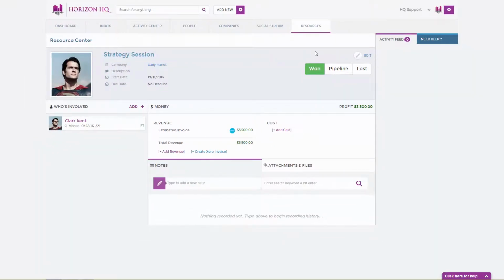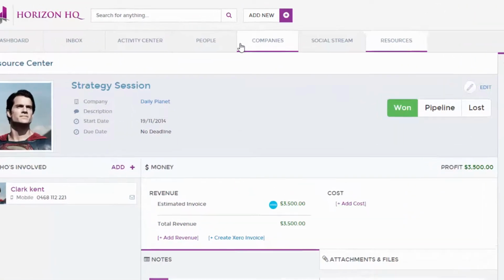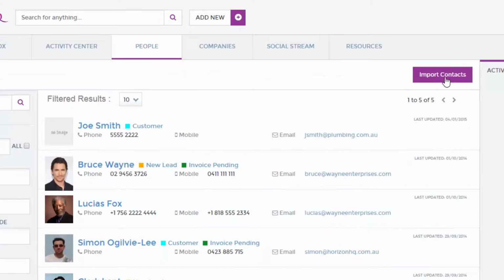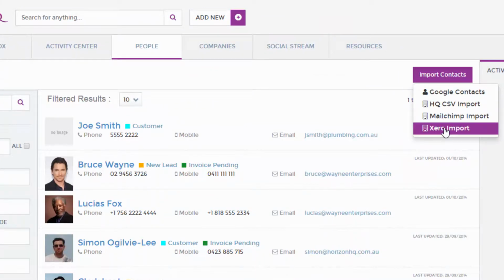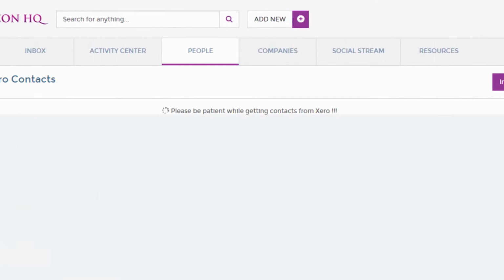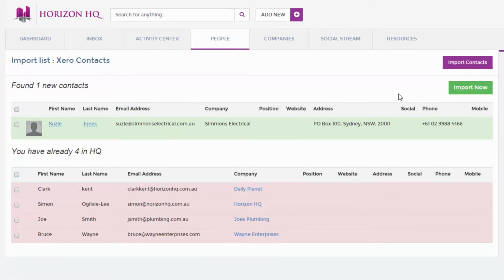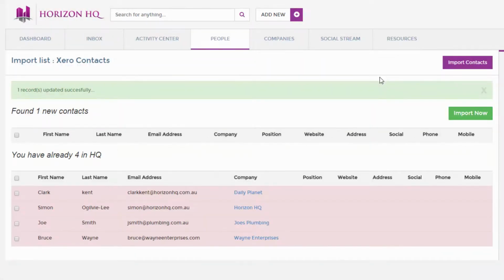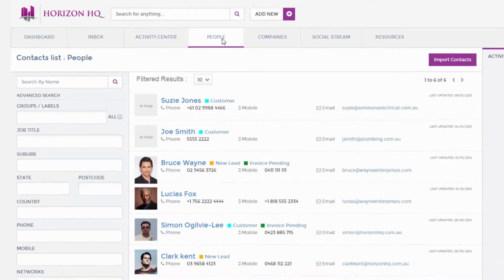If you already have a number of customers already in Xero and you'd like to import them to Horizon HQ, we can do that from the People area. Simply click on Import Contacts and choose Xero Import. Review the new contacts that were found and select the ones you'd like to import. And if we jump back into the People tab, you'll see Susie was imported successfully.